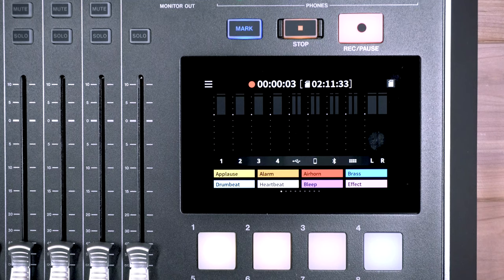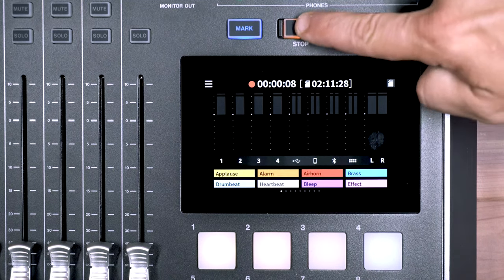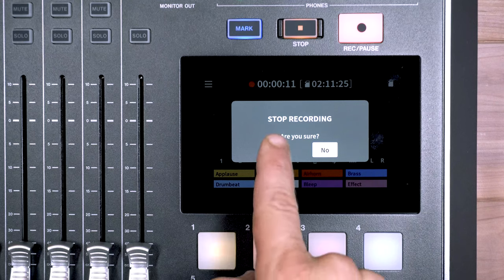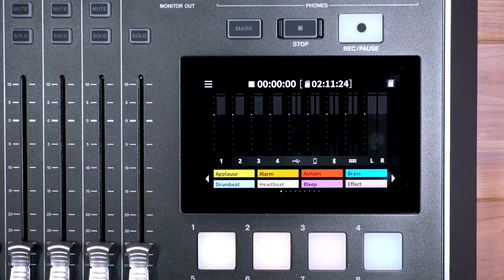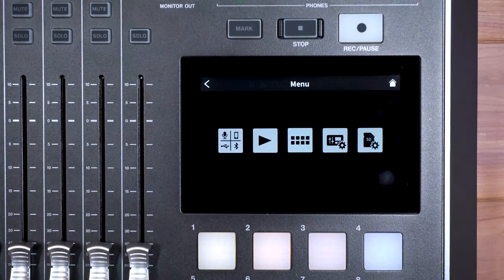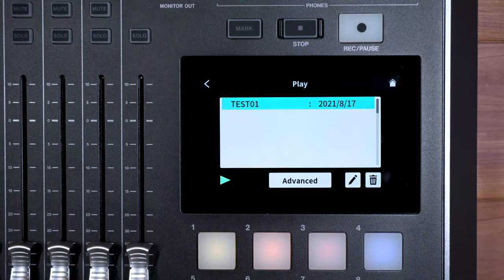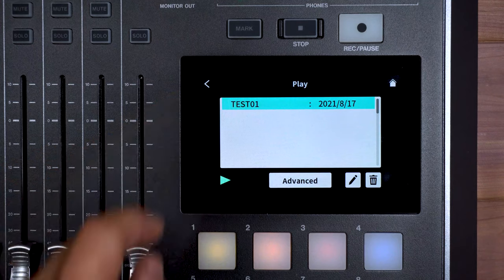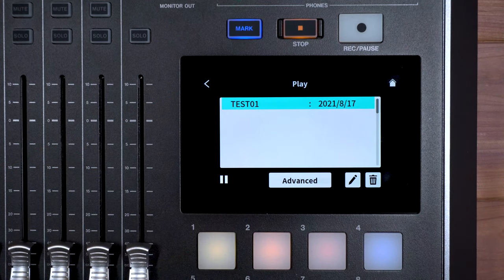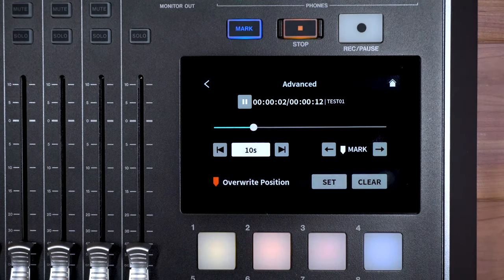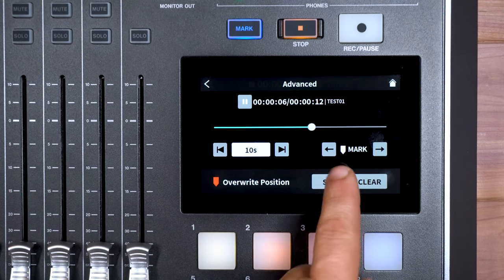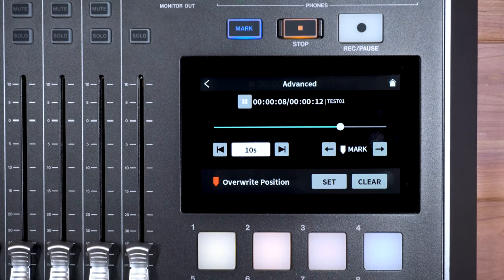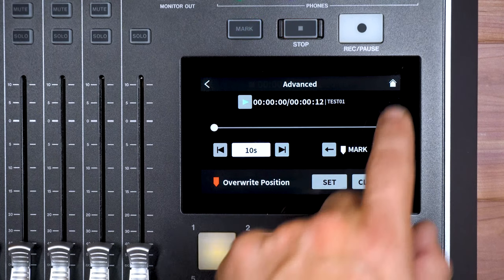When we've wrapped up, we'll need to press the stop button, confirm that we'd like to stop recording, then rename this particular recording. To listen back to what we just captured, enter the menu screen, then press the playback icon. This will pull up a list of all the sessions we've recorded to the device. After making the selection, press play at the bottom left of the screen. Now our podcast is playing back. By touching advanced, we'll be able to see the unit moving through the timeline and even be able to set mark positions, which will make navigation through the episode even easier.